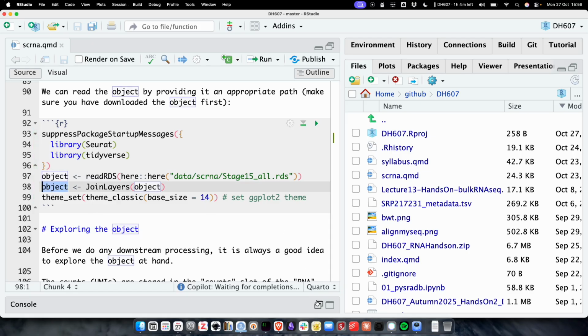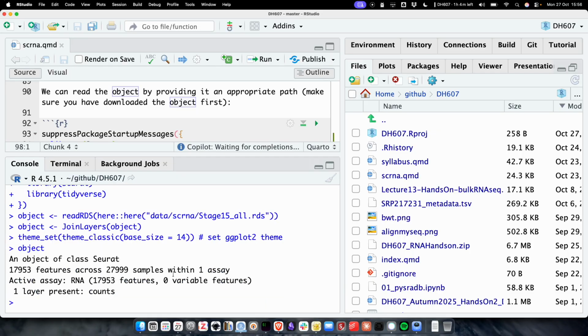What does that object look like? If you just type object, it will tell you that it's an object of class Seurat. It has an assay called RNA, which has 17,953 genes, 27,999 cells, and a layer present of counts. At this step, it's very confusing because this is the first time you're touching anything, and it will become extremely dense to some extent.